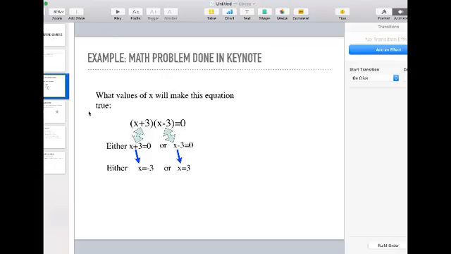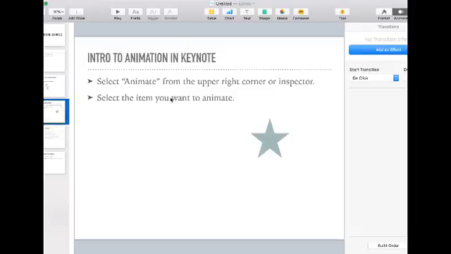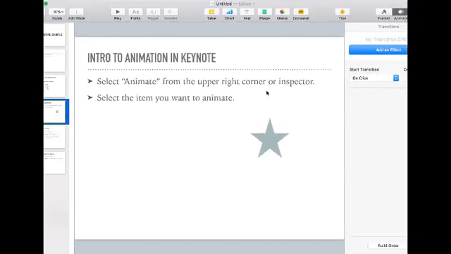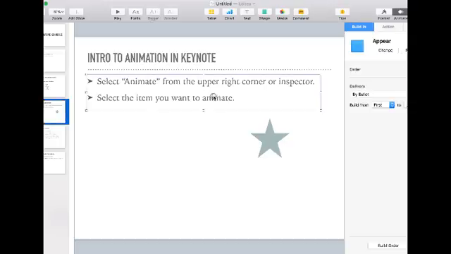Next, let's look at how to create these animations. So here's a slide that has some text and an image. Animating text is a little bit different than animating images, but only a little bit. The first thing we want to do is to activate our animator up here in the right-hand corner of Keynote. And then we're going to select the item that we want to animate.